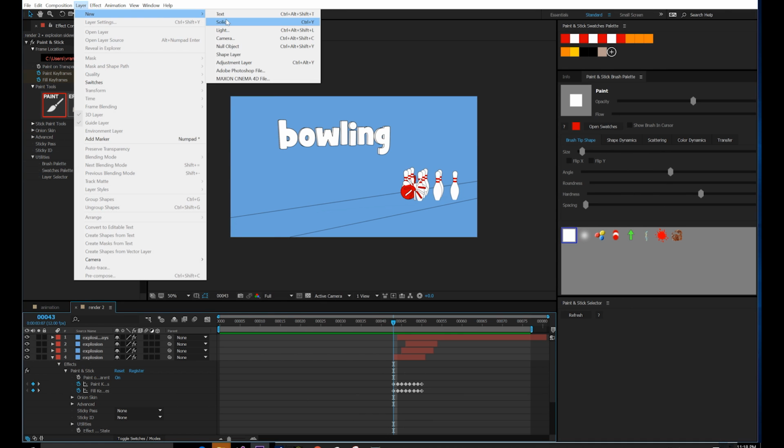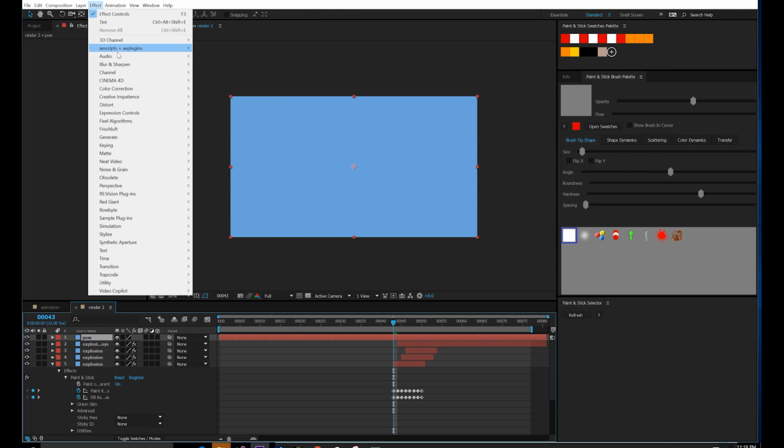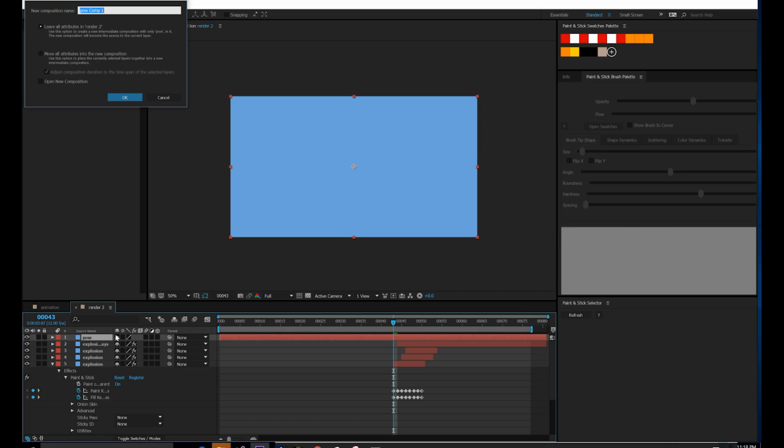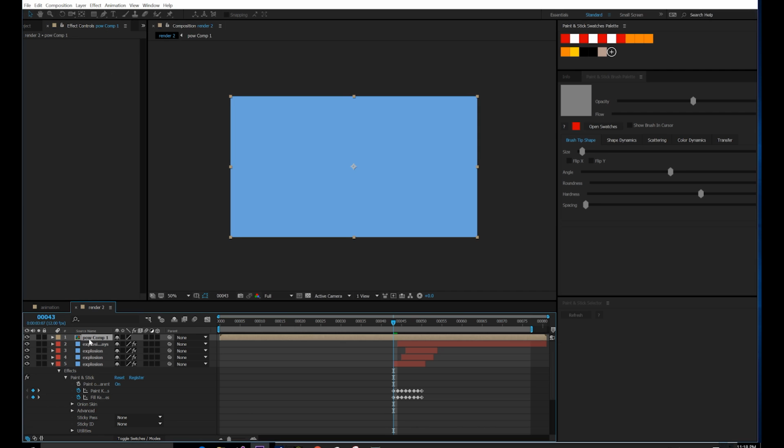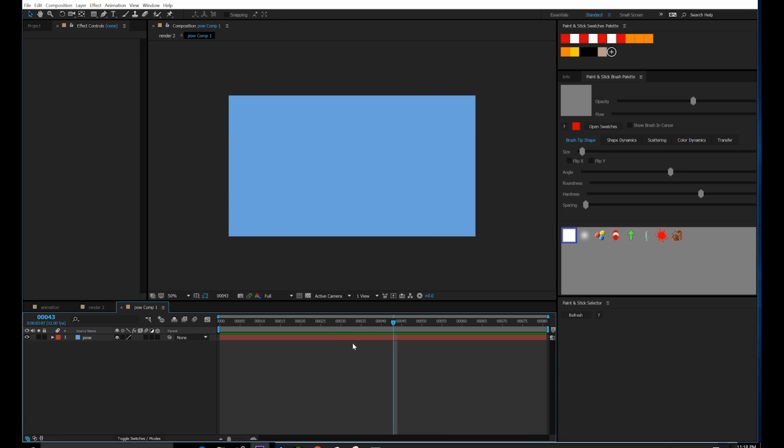So I'm going to make a new solid. I'll apply paint and stick. And I'm actually going to pre-compose it. Just leave the attributes in the layer and go into the comp so we can have a clean comp to work with. So oddly enough, the first thing I'm going to do is create a circle.